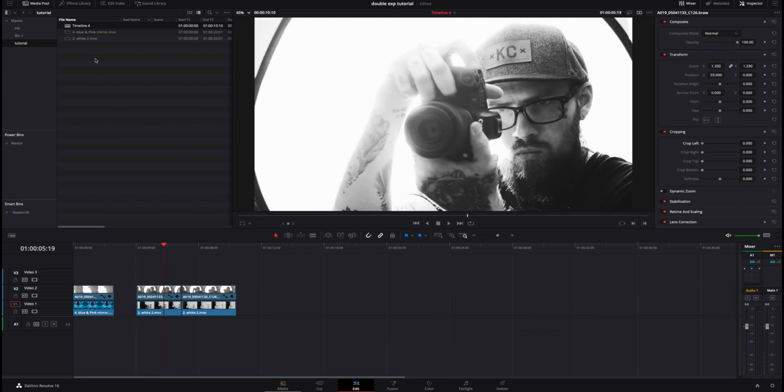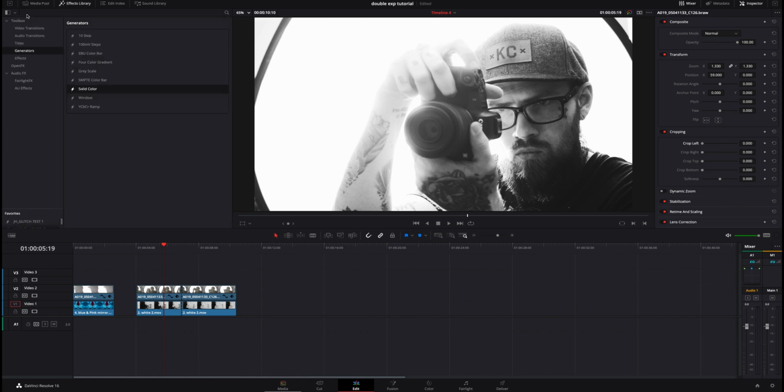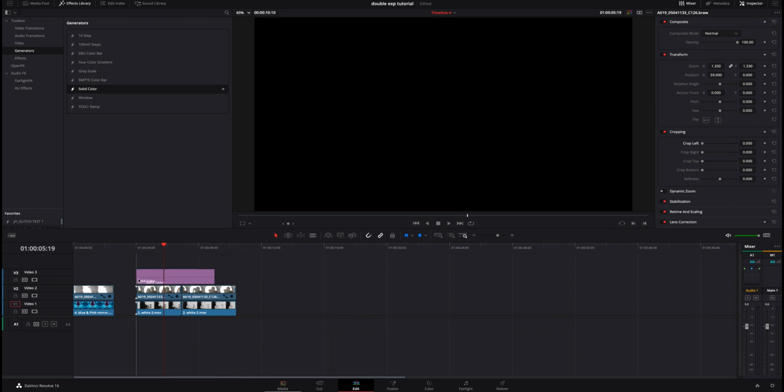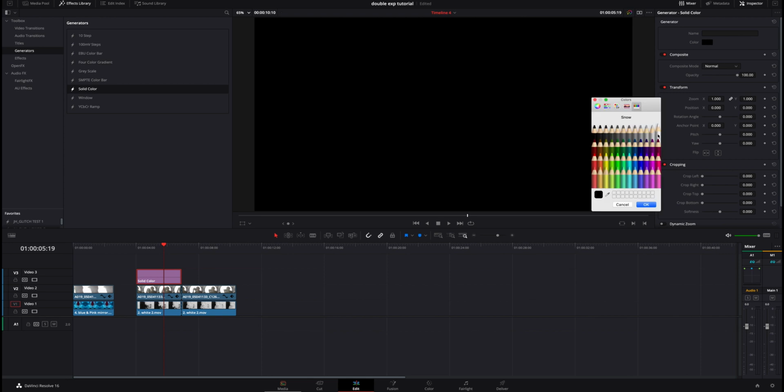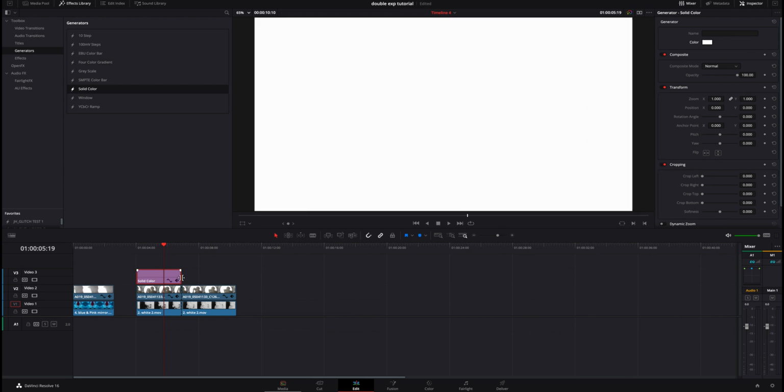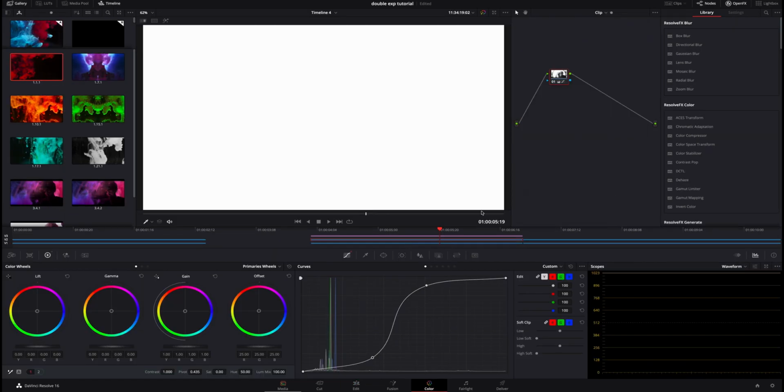We are gonna turn the cropping off. So what we're gonna do is go to the effects library, the toolbox, generators, solid color. We're going to grab it, drop it on top, and change the color in the inspector to a white. We're going to hit OK, and we need to do the next step in the color page. And what we're going to do is put a power window on top of it. The problem is, though, we cannot change this solid color.